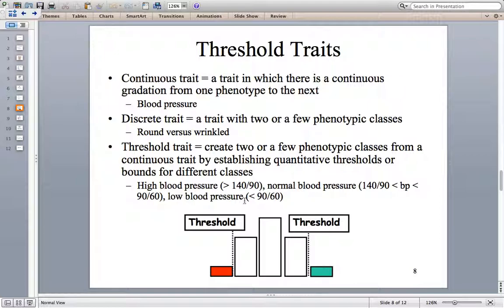Another example of a threshold trait, and here we're using the term trait loosely, are grades. From the normal distribution of test scores, a teacher can define the bounds for A, B, C, and so forth. And these typically represent one or two standard deviations above or below the mean. For example, one standard deviation above the mean will be a B, and two standard deviations above the mean will be an A.